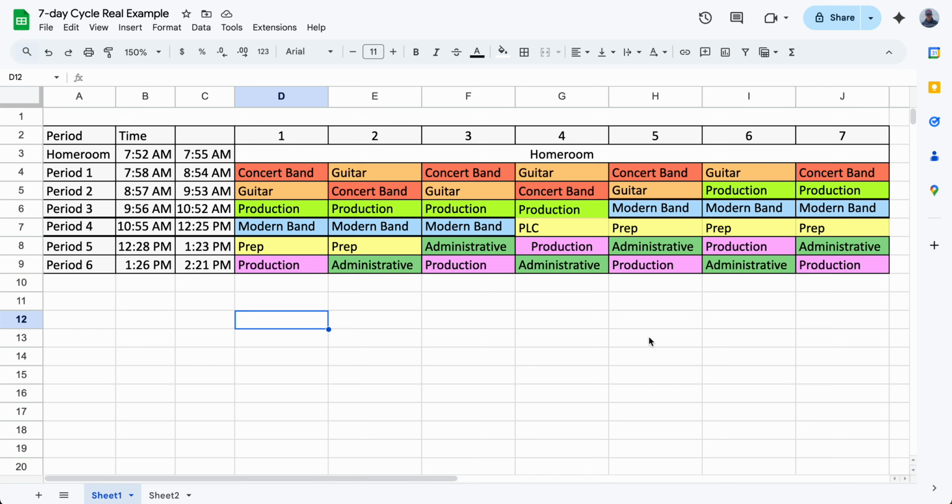Okay, so here's an example of a schedule that operates on a 7-day cycle. And you can just kind of see they've got classes here that are at different times on different days. And then there are some days where, or at least there's one day in the 7-day cycle where that class doesn't meet at all.